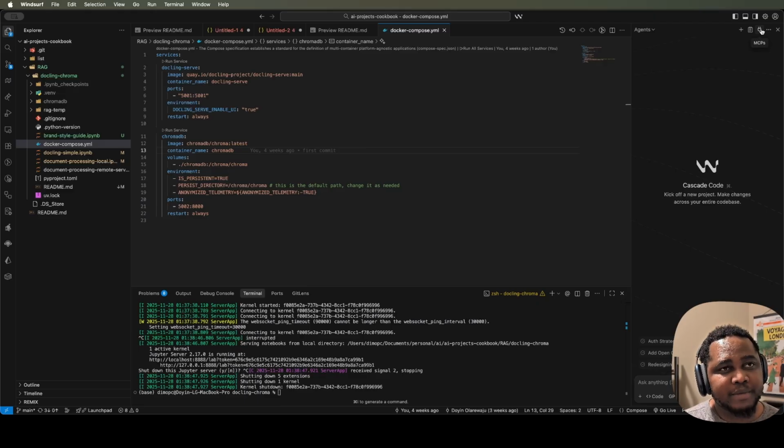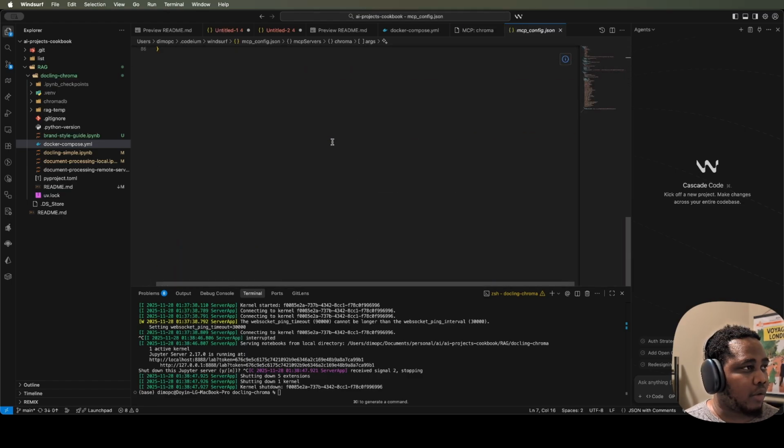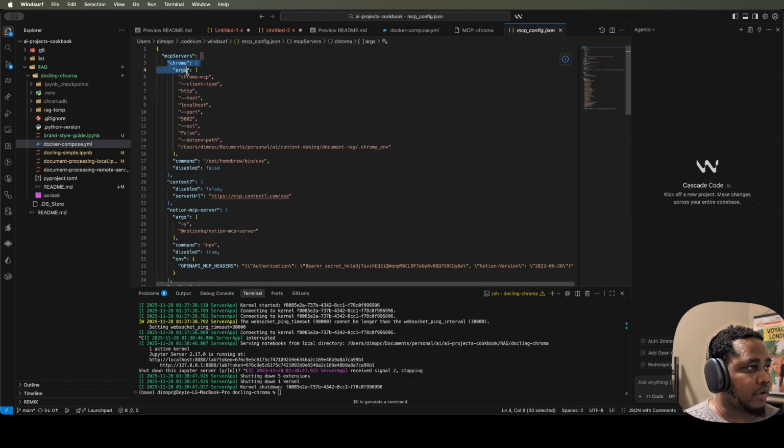We'll be using the Chroma MCP server within Windsurf, which is the IDE that I use. So as you can see here, I already have it set up. This is the configuration here. So this is the configuration for the Chroma MCP server set up within Windsurf. So yeah.